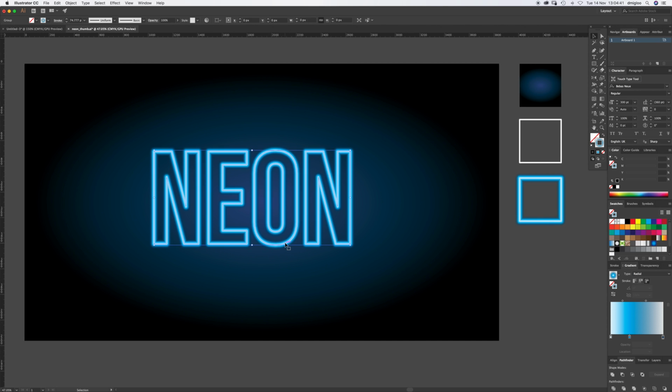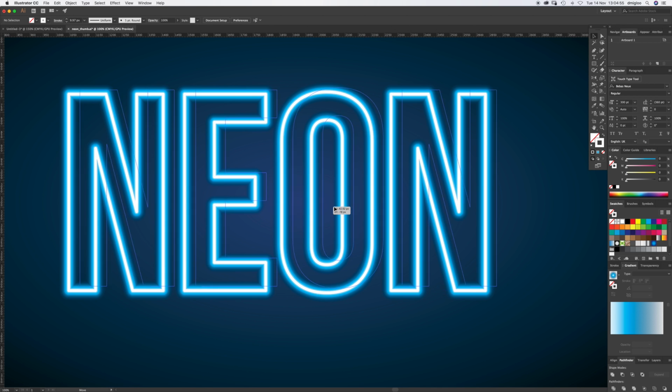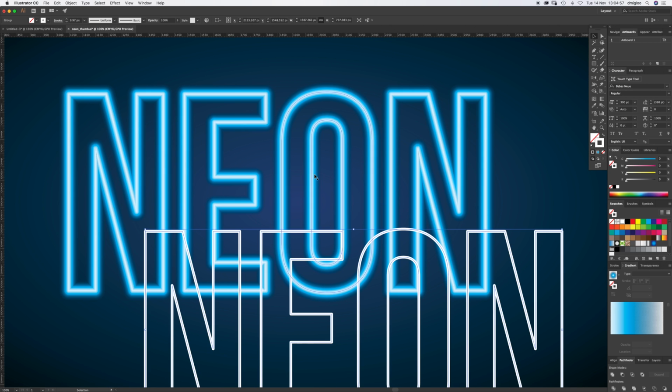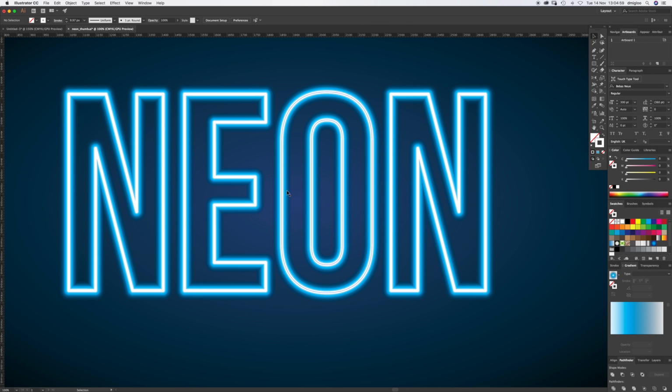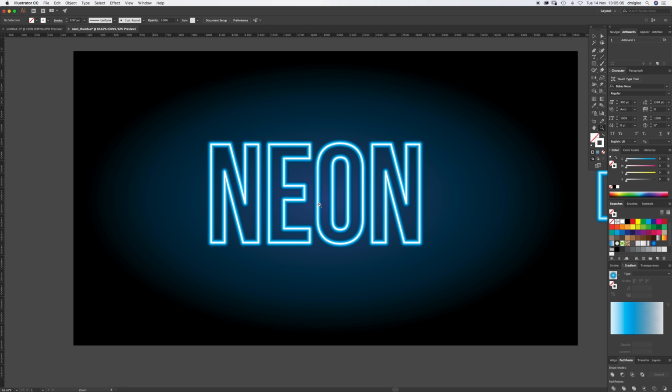All I do is then select it, Command-C, Command-Shift-V, which pastes another one in the same spot, and then I press I and color drop this white one. And all that does is bring a bit more of the focus back in. So rather than it just being that, it's got a sharp light to it. And you can mess around with the weight of that stroke if you like, but I quite like that effect.